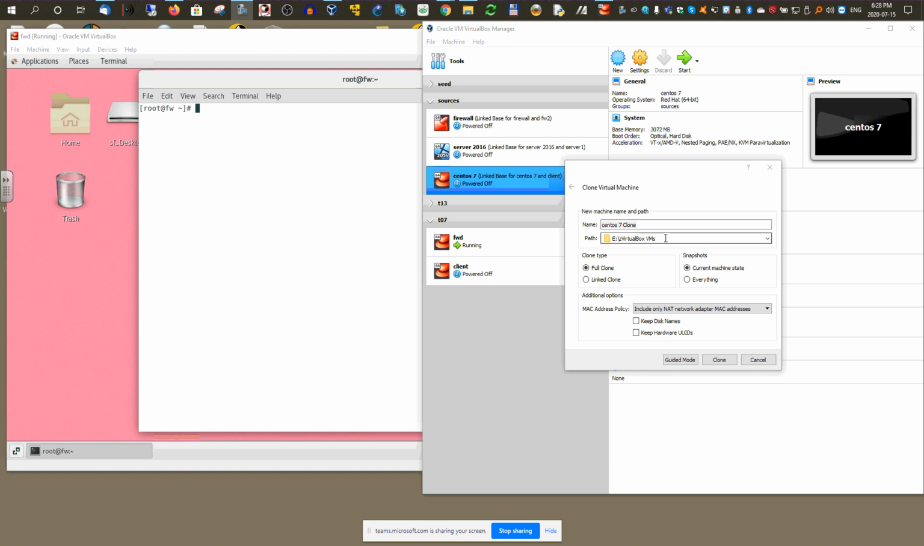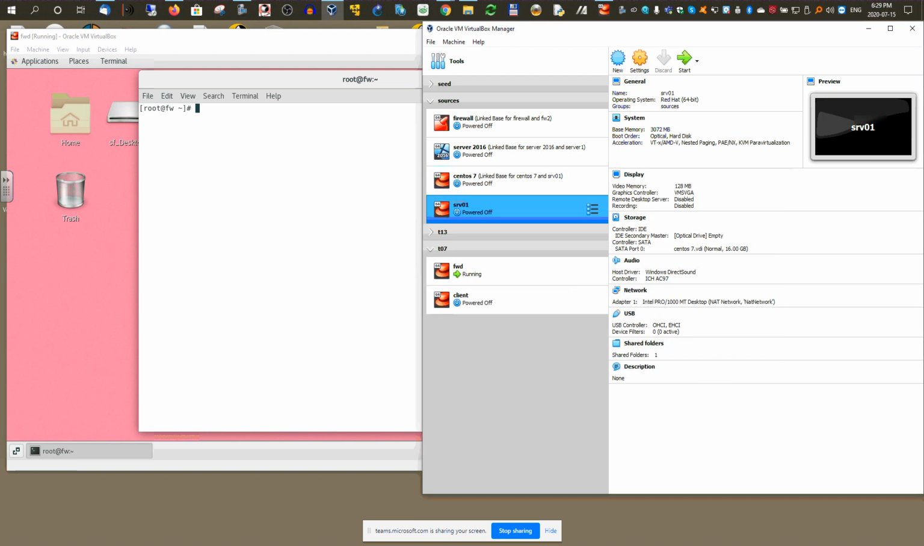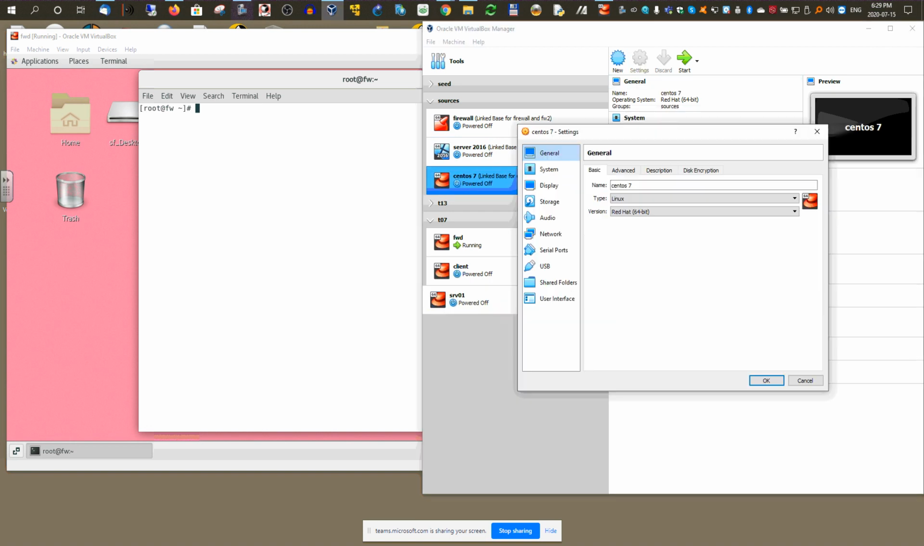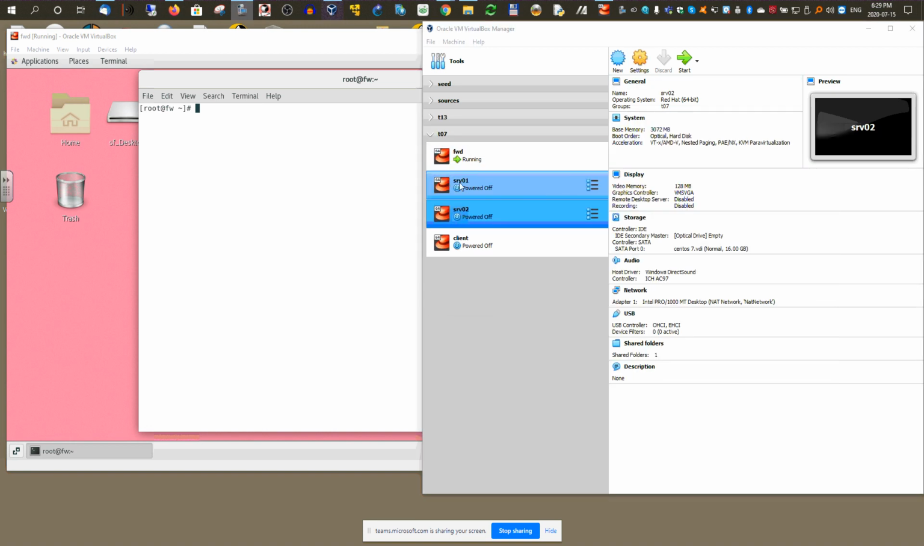So once again, we need to create these virtual machines the same way. We call this one SRV01 as they ask us. And it will be a linked clone, and don't forget to change the MAC address. And the next one, I'll create the same for server 02.